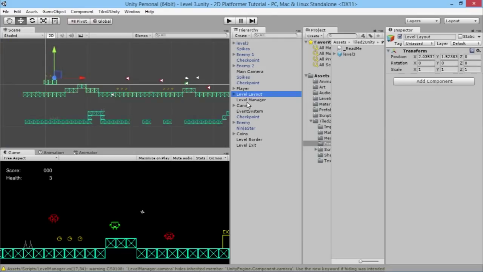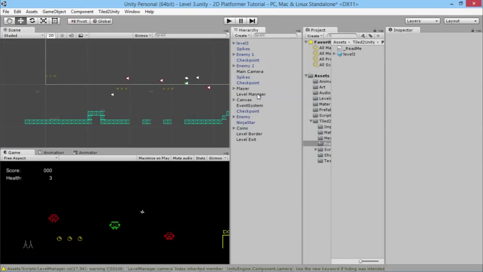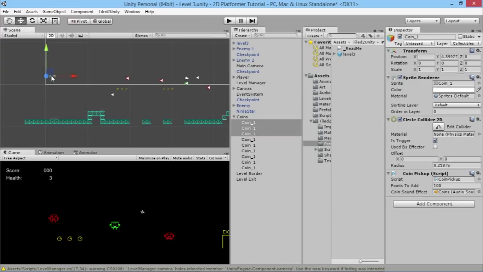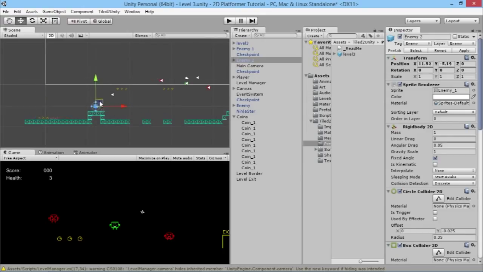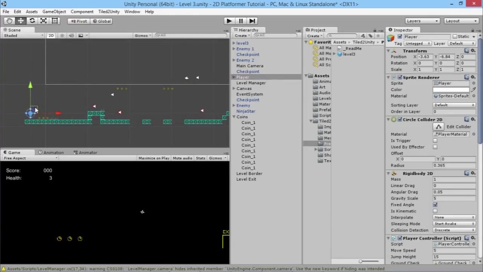So we'll just hit the level layout here, and we're just going to delete that completely because we're not using any of that anymore. And the same with these spikes, we don't want them anymore because we've got a new kind of spike thing going on. And then we will just move some things around. So we'll grab these coins, and we'll drag them down to there. We'll drag this enemy here, say, and this guy over here, and this guy here, and we'll drag the player back to the start.